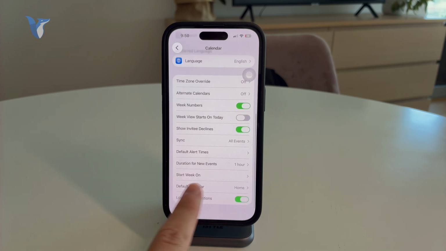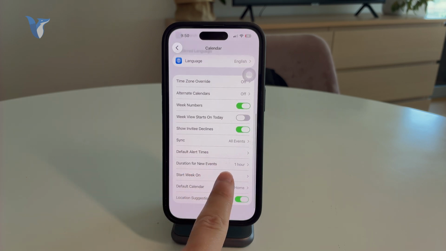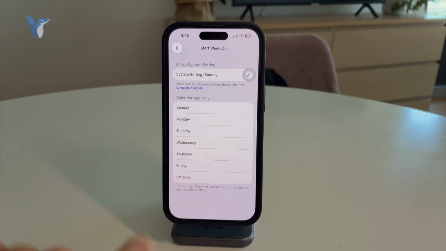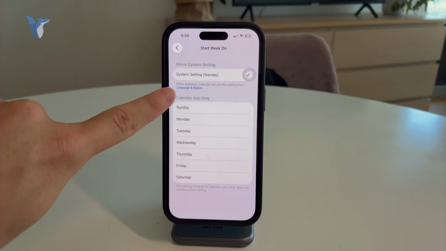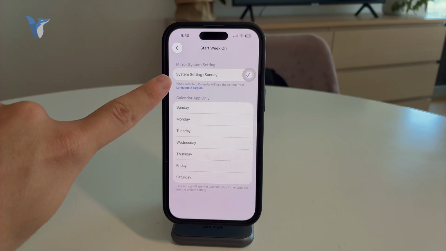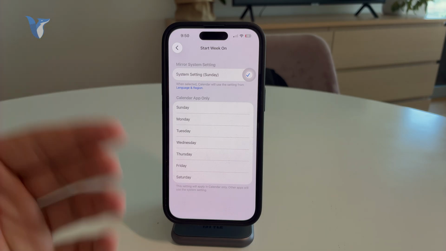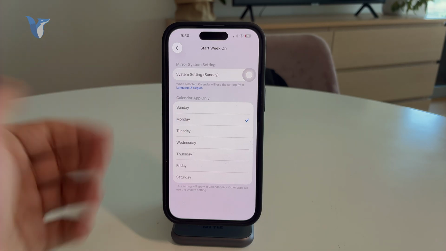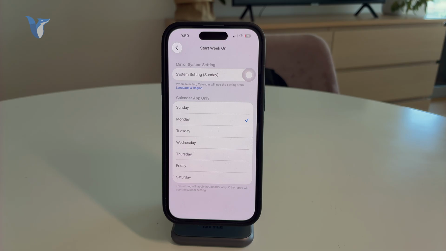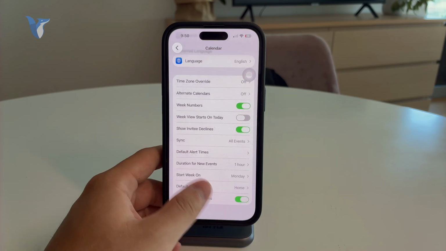One of them is the start week on, right? So start week on, you can see that you can choose the system settings, meaning that the week starts on a Sunday, but you can change the day settings to make sure that the week starts on Monday, for example. That's a very common option. Or you can choose from any other days as well. So that's like the first day settings on the calendar.